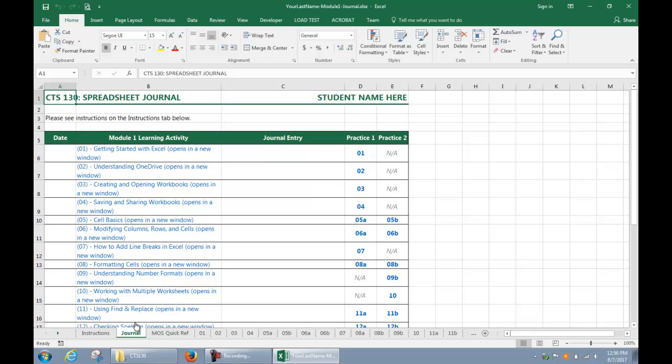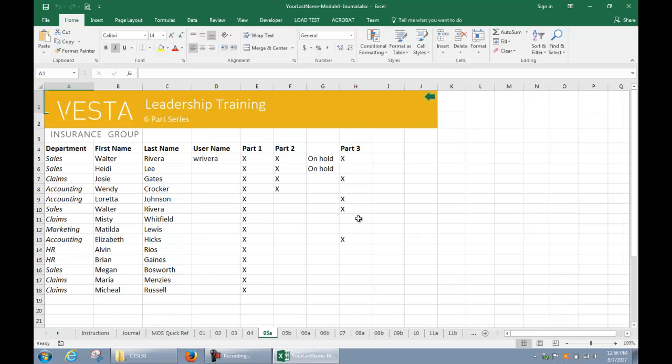Notice that there are links to tutorials on the left. On the right, you have links to the tabs in this workbook that contain the practice files for these tutorials. Most of the time, the practice files are right here in this workbook. I'll click on 05A to show you. Sometimes you are advised to download the workbook from the tutorial page and paste a screenshot here in the journal. Return to the main menu using the arrow.